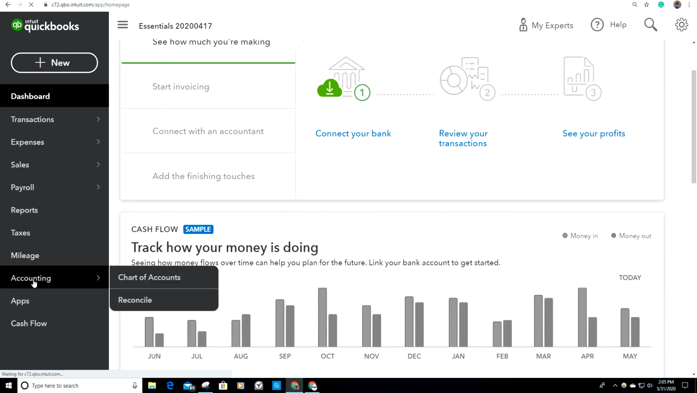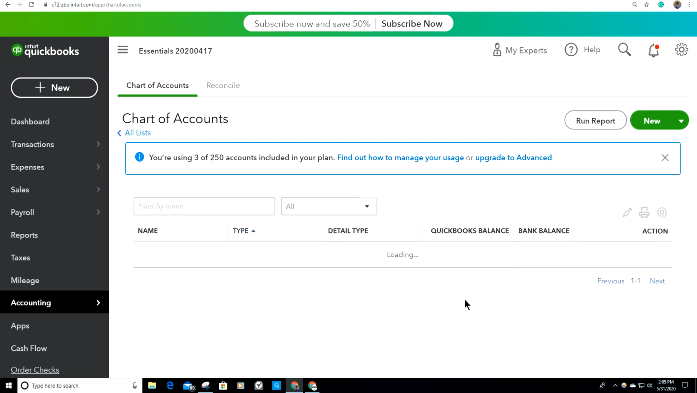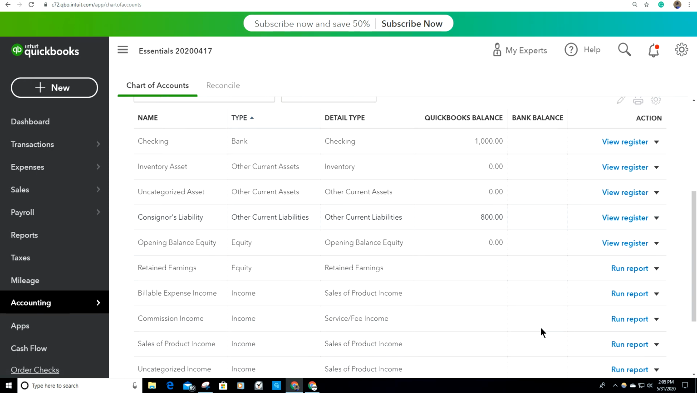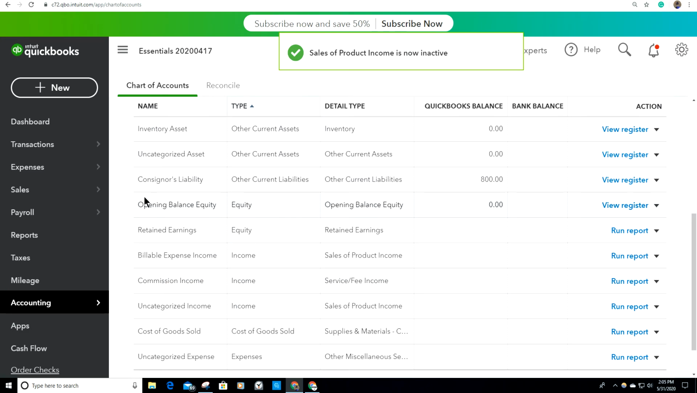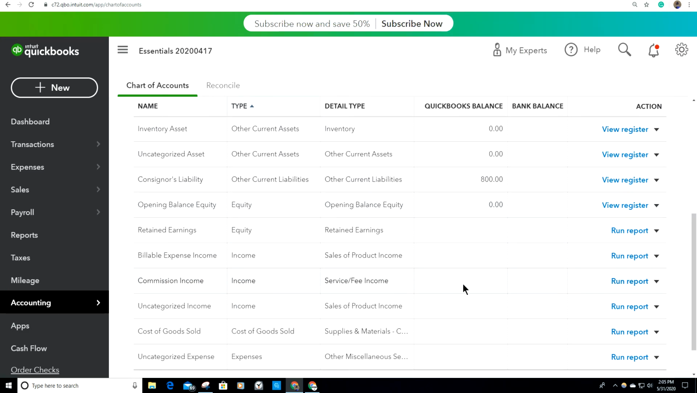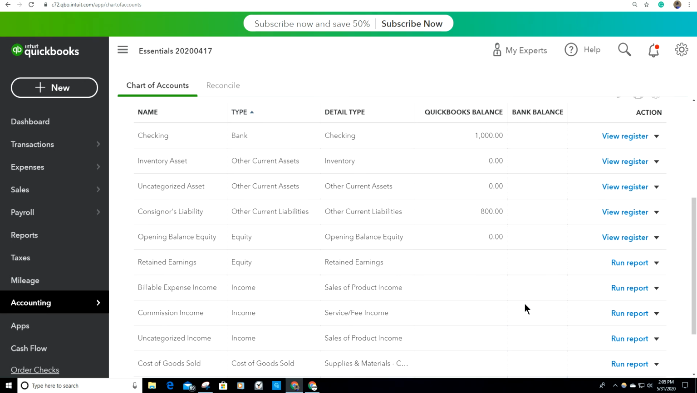Okay, first I'll show you the chart of accounts. Basically, you set up two accounts. One for the liability portion, and the other one is your commission income. So you just need those two: consignor's liability and commission income. That's all you need.